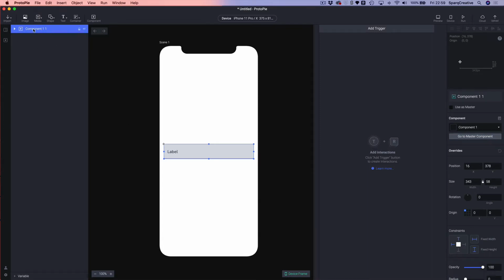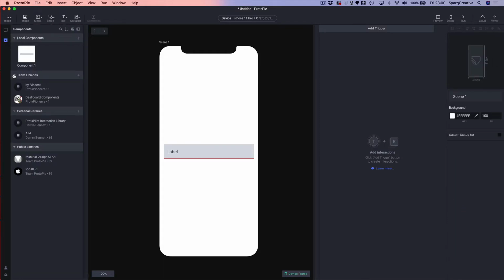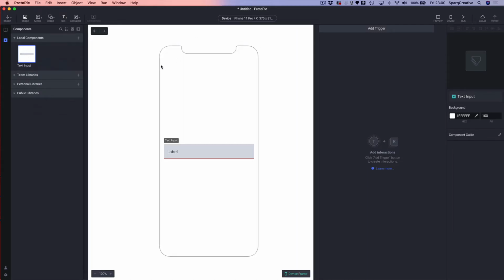Okay, so you can see instantly that all of our layers have now been merged into this Component 1.1. And you'll also see, let's go inside these, it's created a component under the local components, which are the components which are inside of this particular Pie file. Let's just call that text input. Okay, so we're going to double click this, and now we're inside of the component.